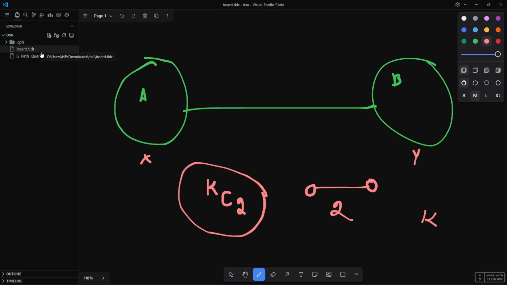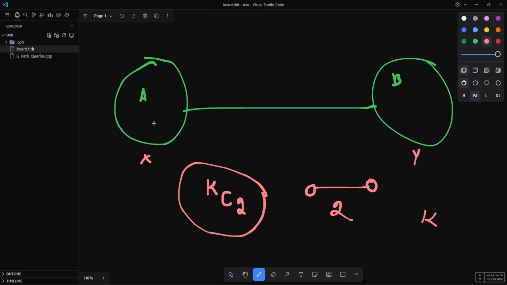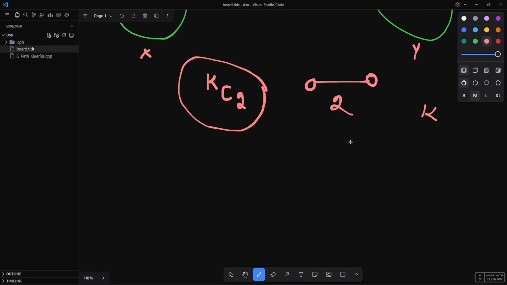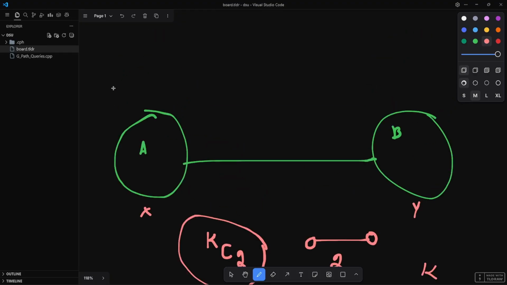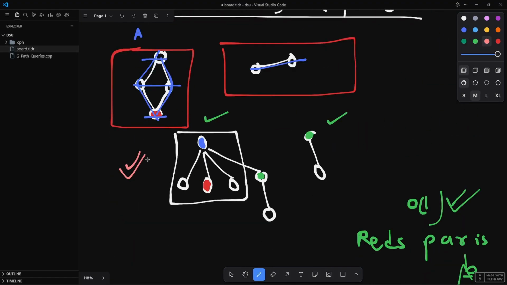We know it's monotonic. Now, how to actually solve this problem? Since we have made most of the observations, we can easily solve it. We are sure with the counting logic, which is KC2, and we are sure with the merging logic. Now the DSU data structure is perfect here because it will allow us to build the tree dynamically, isn't it? Whenever you unite two nodes, you're performing a union, right?